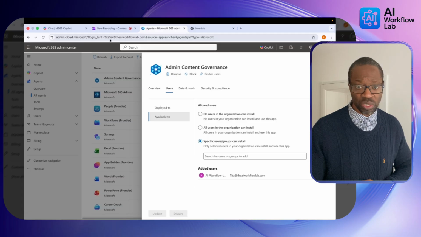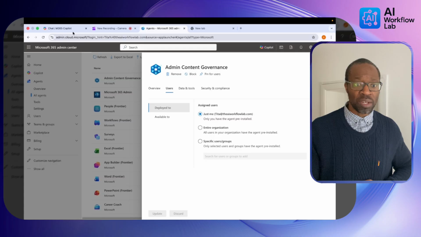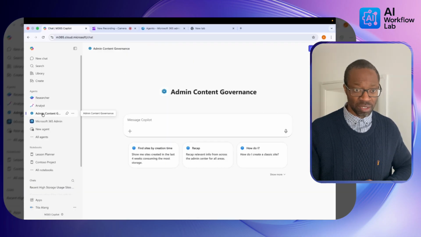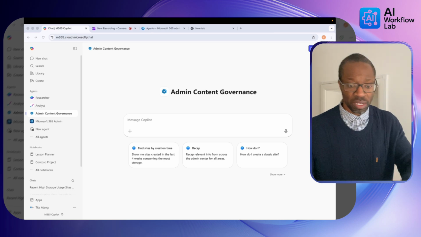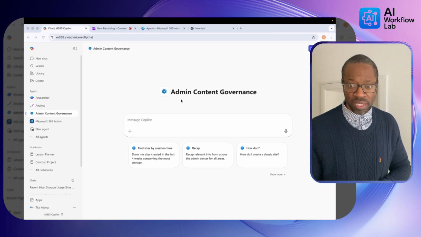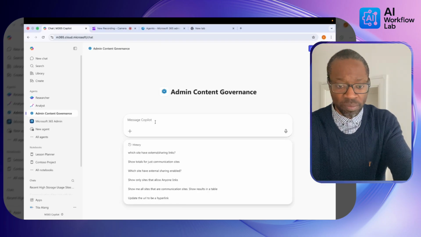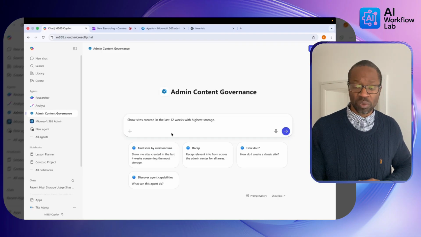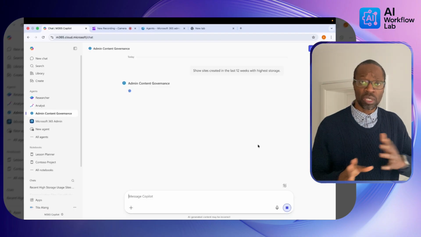Once you publish it or deploy it by following either of these options here, then this is what it looks like. It will appear here on the left-hand side under my agents, and I can start sending some admin related prompts. So let's just test it here. There's some placeholders here which I might jump into as well. Let's go with this first one, which is to show me sites created in the last 12 weeks with the highest storage. So, you want to keep on top of your SharePoint site usage from a storage perspective.